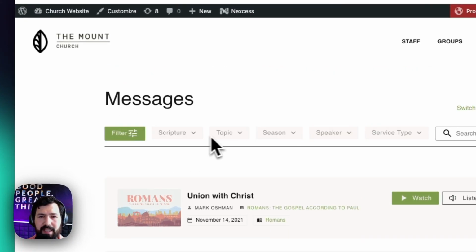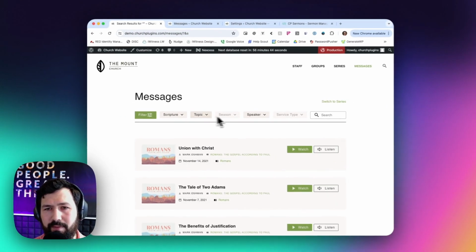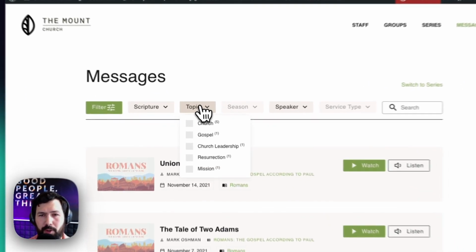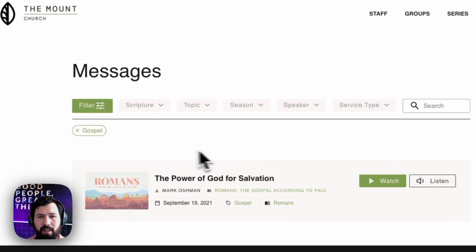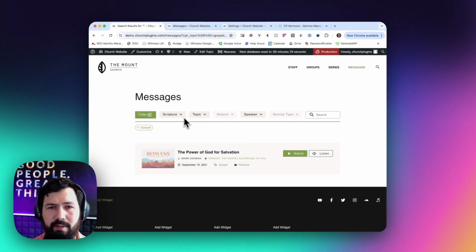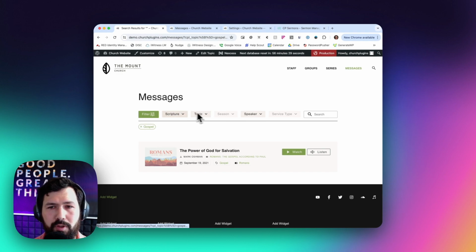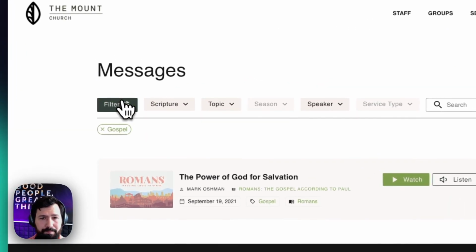And then you can see that some of these filters are grayed out. That's just because we don't have any content in there. None of the sermons are associated with them. And so as you select items that don't have any filter options available, those items will just remain grayed out.